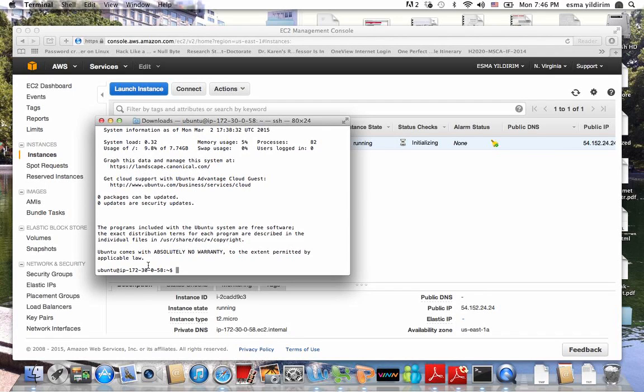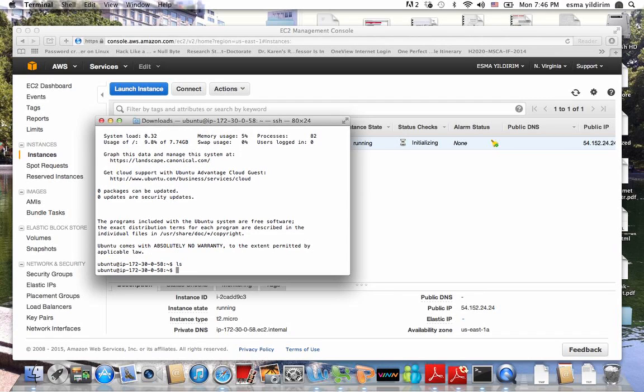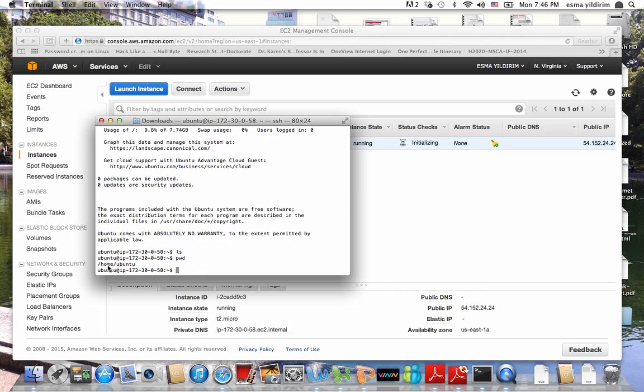Now you're connected to the server and you can do anything you would like to do from the command line if you're familiar with the command line tools. Let's say ls. Right now there is nothing in my home directory. Where am I? I am on the server with the IP address 54.152.24.24, and I am right now in my home directory. This is how you connect to a remote server by using Amazon's EC2 service. And that's all for now for the first lecture.